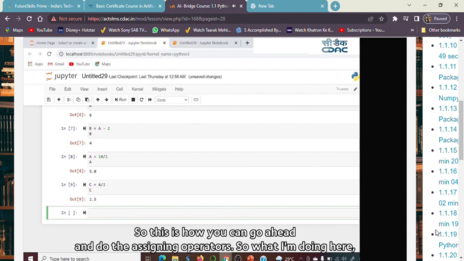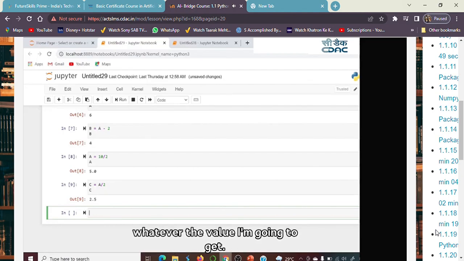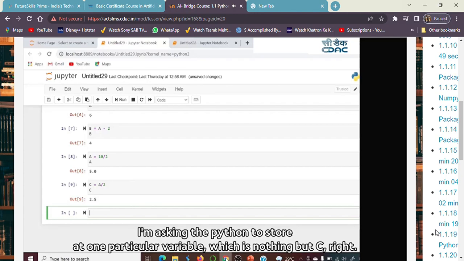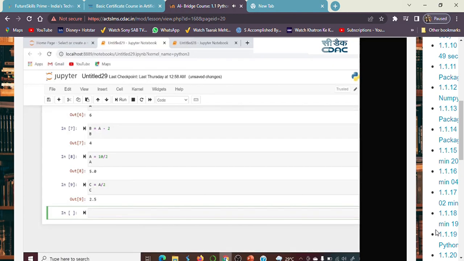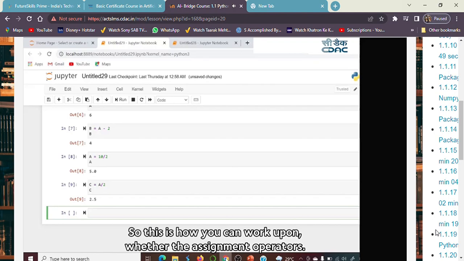So what I'm doing here is, whatever value I get, I'm asking Python to store it in one particular variable, which is nothing but c. So this is how you can work with the assignment operators. See you in the next session with the different kinds of operators.